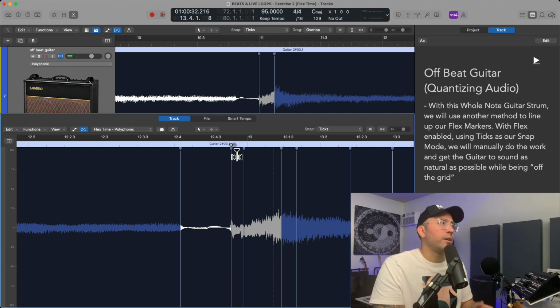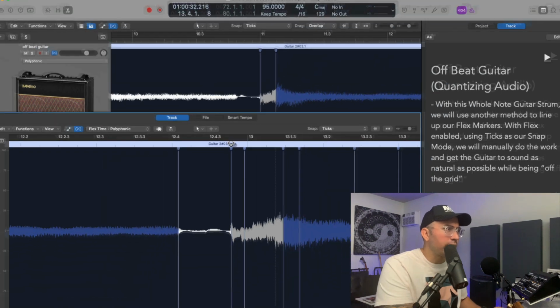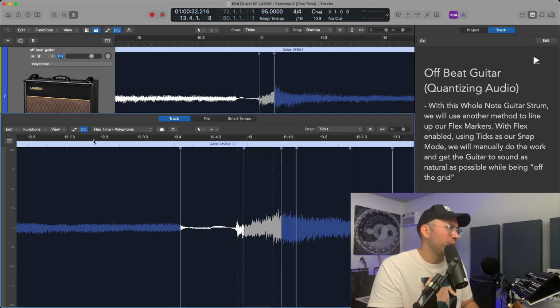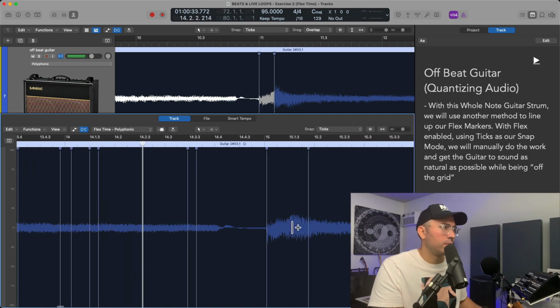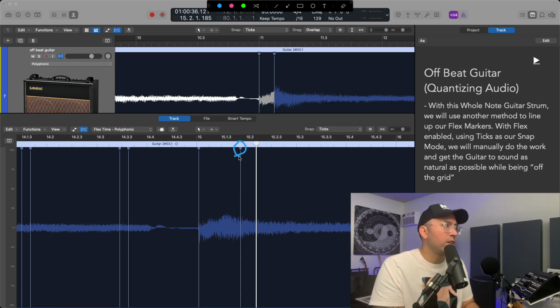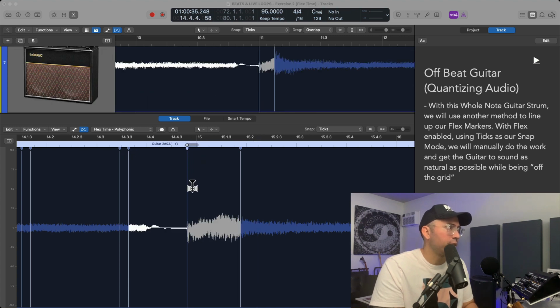If ever you are in a pickle, hover at the very top and click on that small X that you see right there. Conversely, you can control click and delete flex marker. And this is probably a really good way to get a natural sound as well. Okay, we'll do one more. I've got one flex marker here. I've got another one here. And this is the one that I'm going to adjust. Click drag to the left.